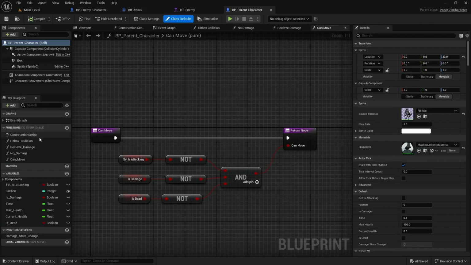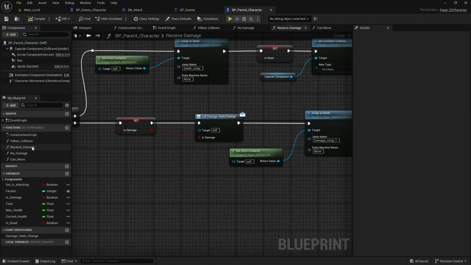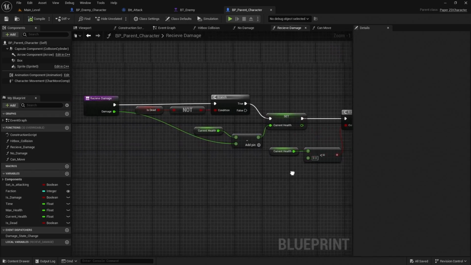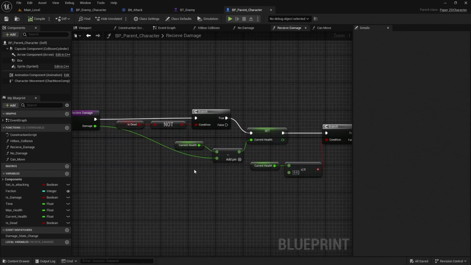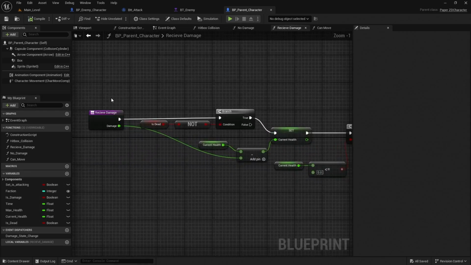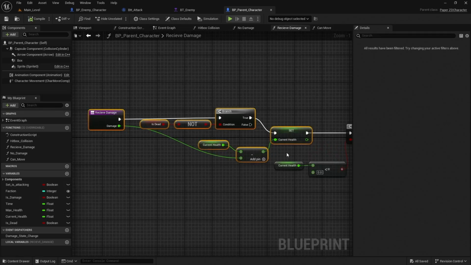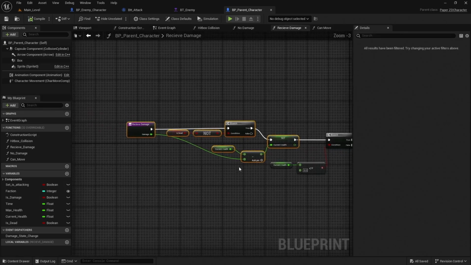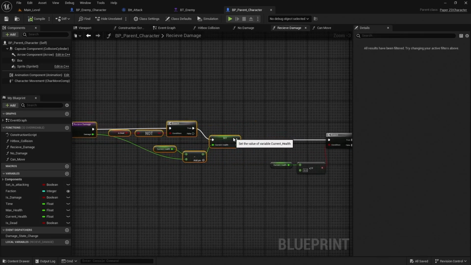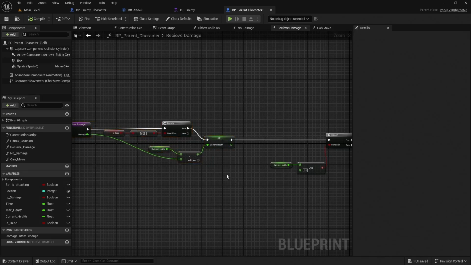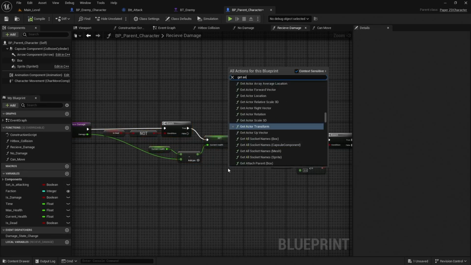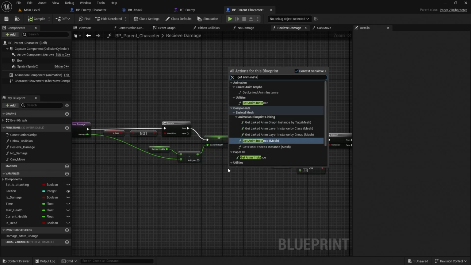Let's go to receive damage. Within receive damage, I want to select the top part here up to set current health. I'm just going to move it a tiny bit back so I can add another node. So the first thing I want to get is get animation instance. So get anim instance.